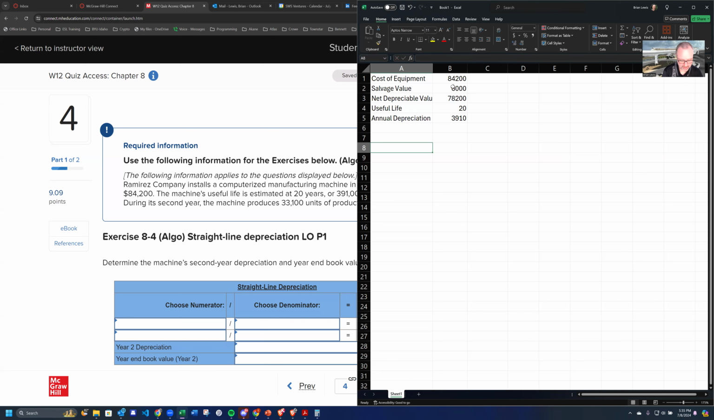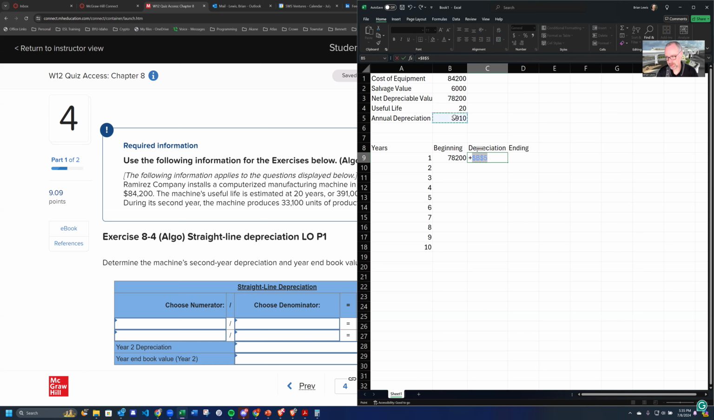Now what we can do is do years, beginning, depreciation, and then ending. Okay, and we can do 1, 2, 3. Should be able to just carry these all the way down. Sometimes this works, sometimes it doesn't. There we go, 10, right? Beginning is going to be this number, the net depreciable value. And this is going to be the annual depreciation. We're going to do an F4 and fix that. And then the ending is going to be the beginning minus the depreciation. And the beginning is going to be the ending.